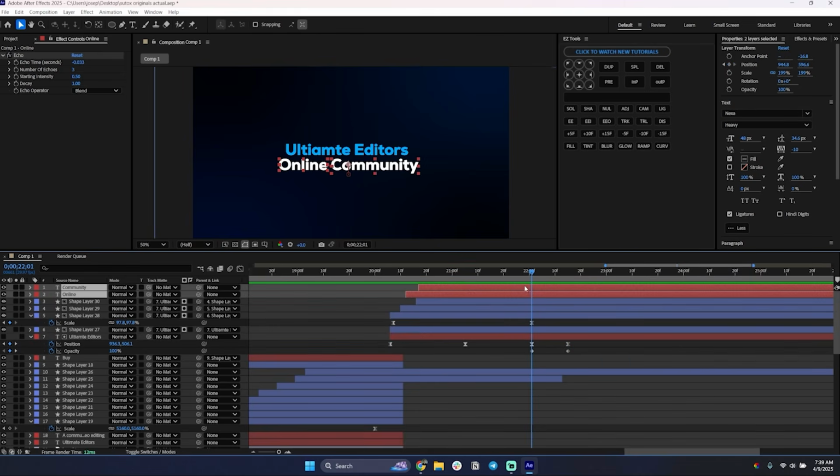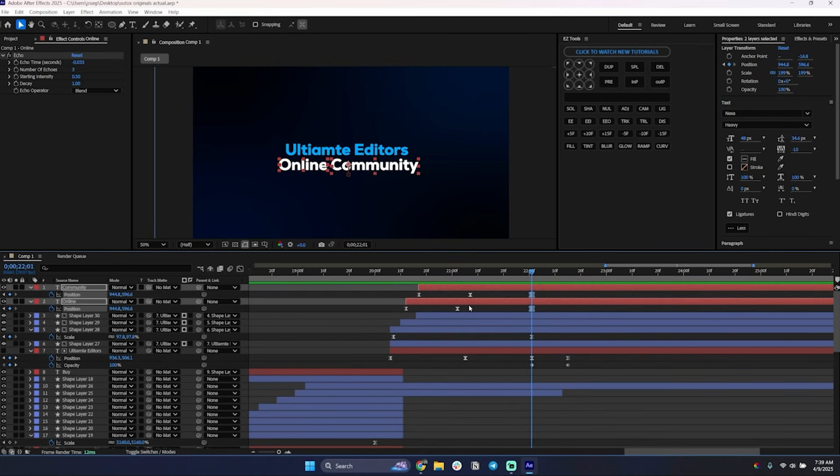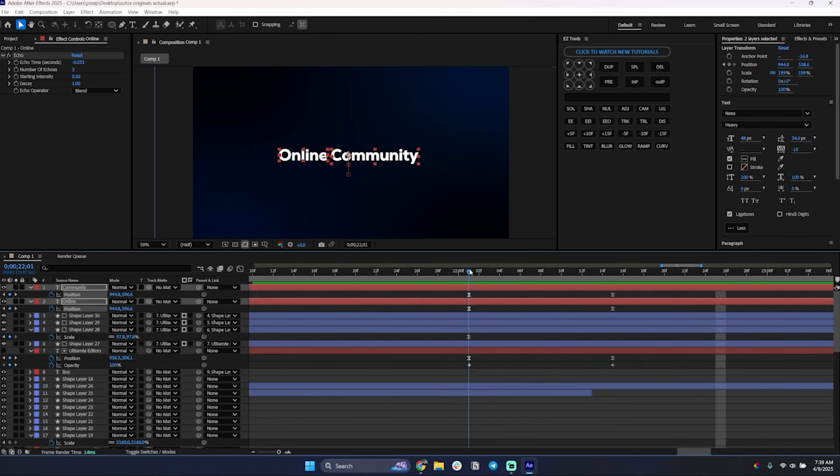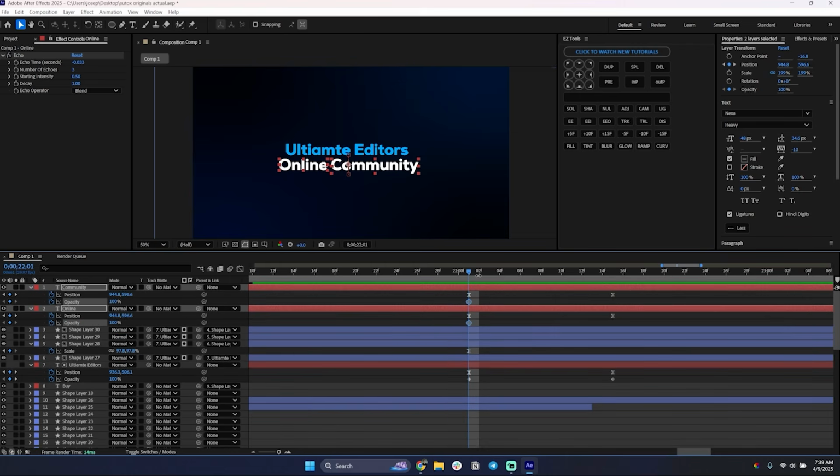So let's select both texts, click on P, keyframe their current position, move forward, and just have both of them move up to the top. Let's select both of these, bring them both into the speed graph. And also simultaneously, we're going to click on T, keyframe the opacity, click on U, and then basically move forward and have it end at 0%.